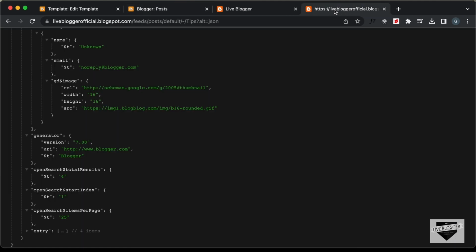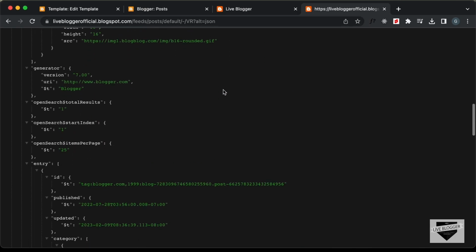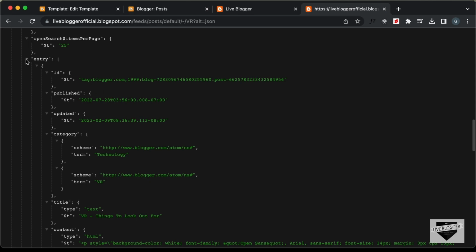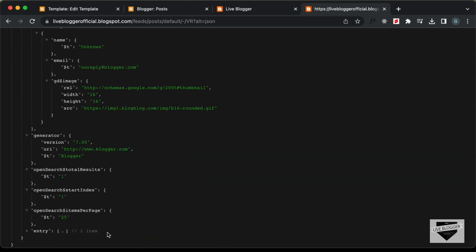So let's go back over here, and instead of tips, I'll just type VR and let's press enter. Now if you scroll down and if you take a look at the entry, now we can see we have just 1 item. So this URL is working all right.